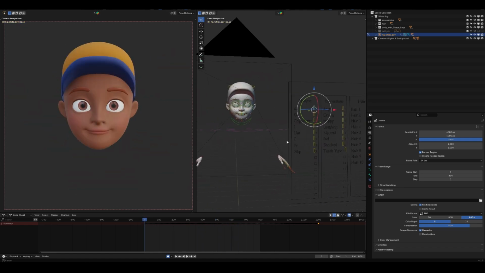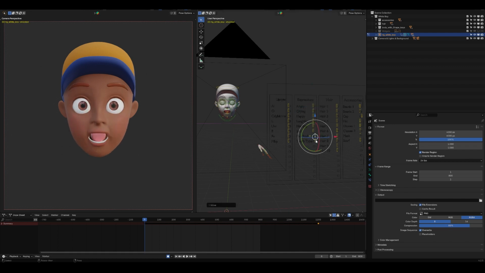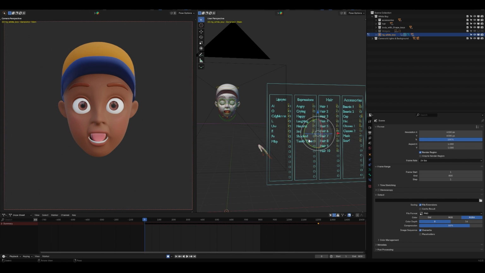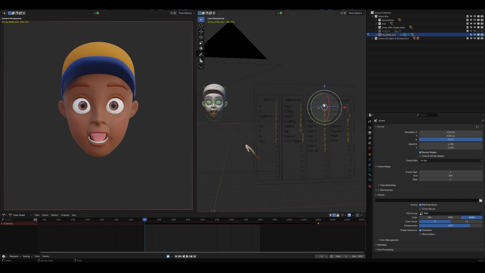But here, let's go to the first pose and see A, O, right? So you can just easily make it talk. And also it's prepared facial expressions like crying, shocked, teeth type is also here. Let me just see different teeth type. It's super cool. That's it.